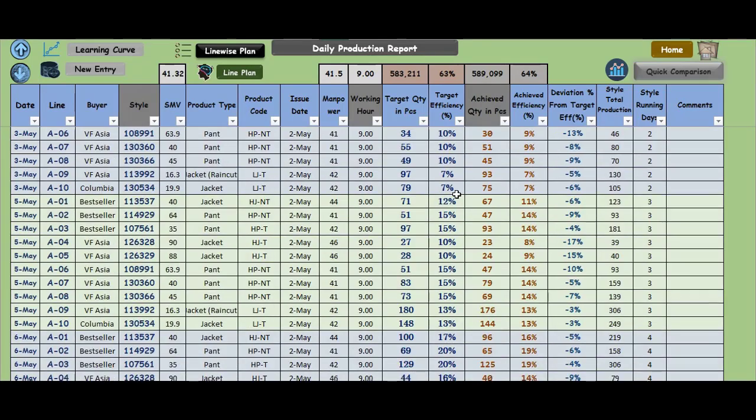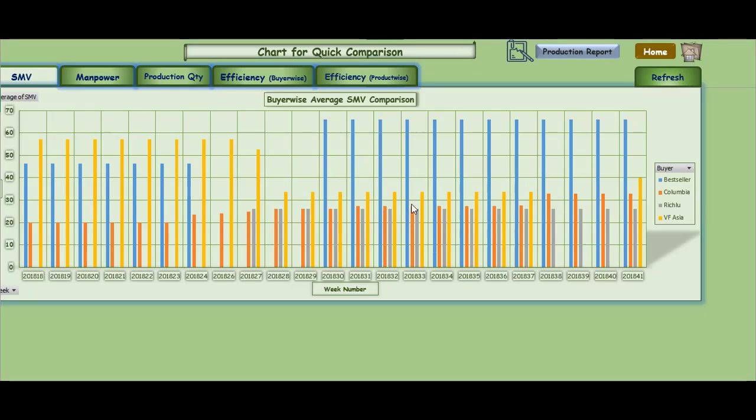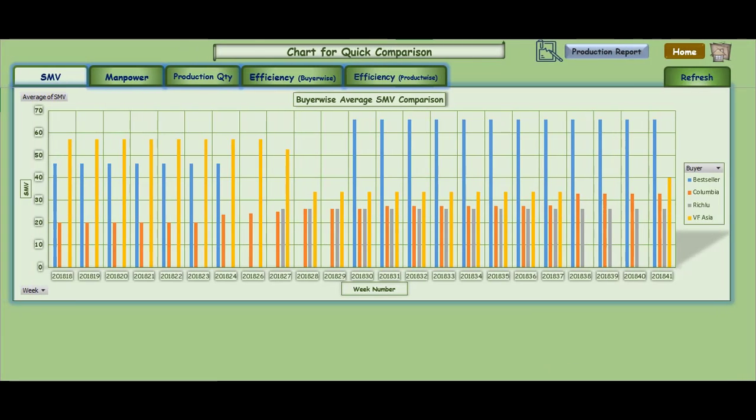I show you what the production report is. From the production report there is a quick comparison chart. From the production report they will create a chart. The chart, so we go through there. Quick comparison chart. You see, this is a quick comparison chart. You just refresh it after updating your production report.